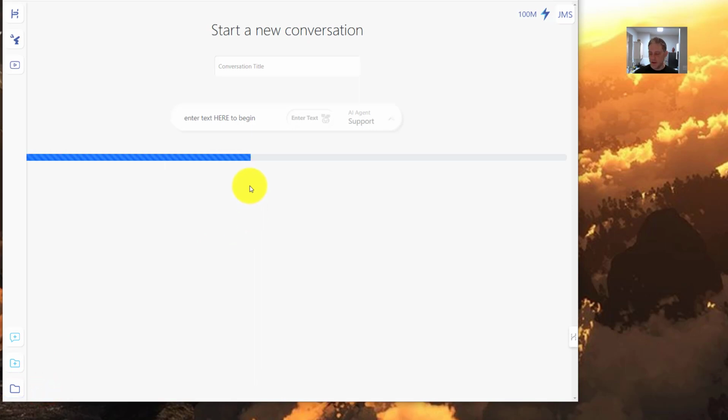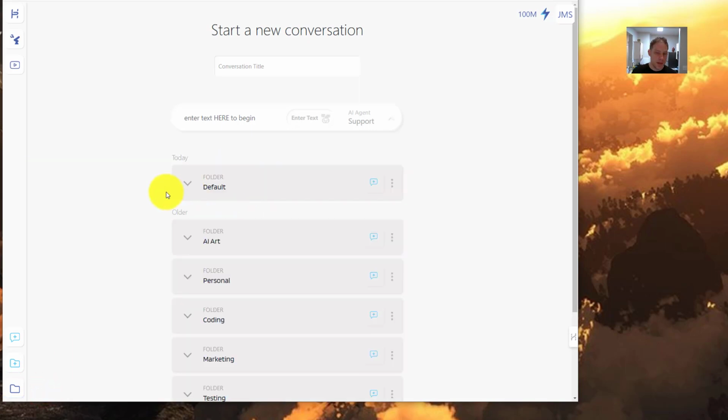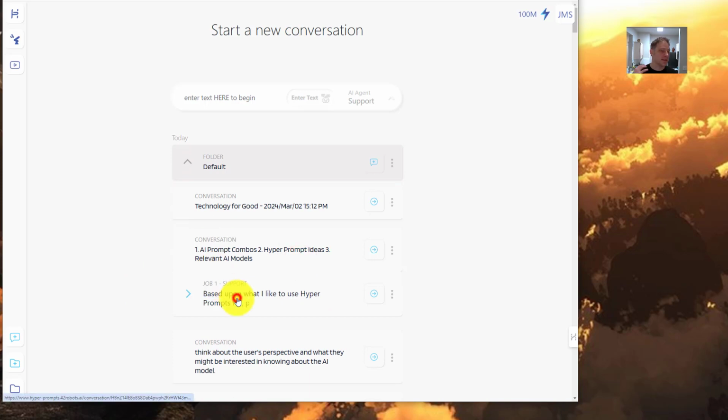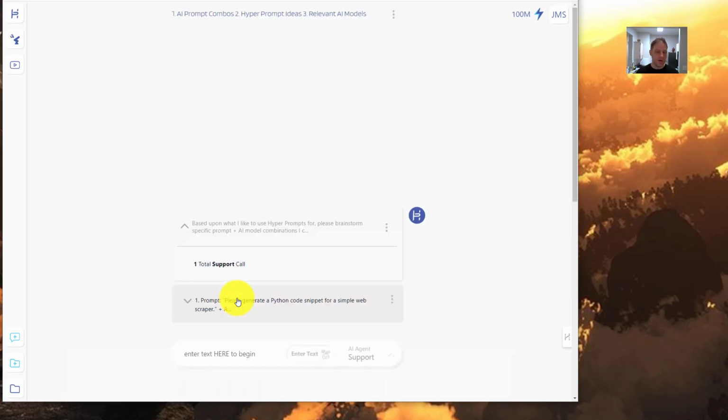It can help you understand what your preferences are because you don't have to be in the same conversation in order to ask about something that you already asked about. You can load another conversation. You don't have to go find it. So, for example, I asked it based upon what I like to use hyperprompts for. I told it in another conversation. I'll show you that in a second.